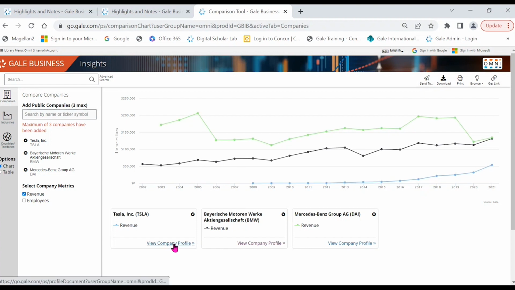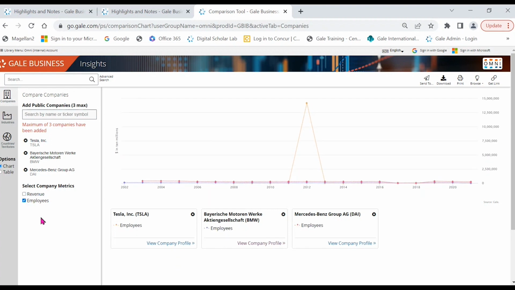And these will take me to company profile for that particular company. So another way that I can go into information about this company. This will take me to a full company profile on BMW, similar to what we saw on Tesla. I can look at employees. So if I just want to look at how they're doing in terms of how many employees they have, which one is bigger, I can do that.